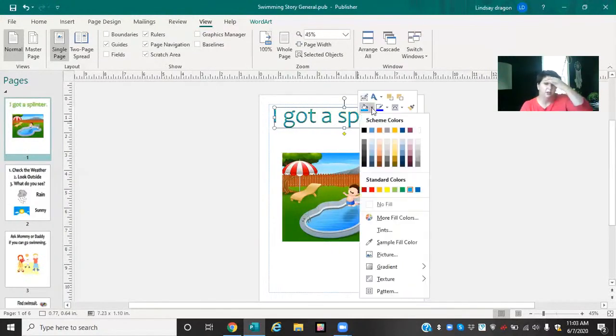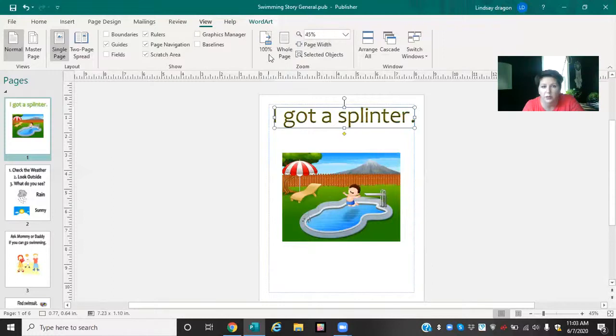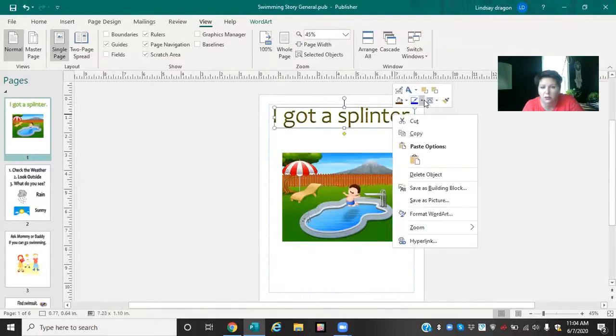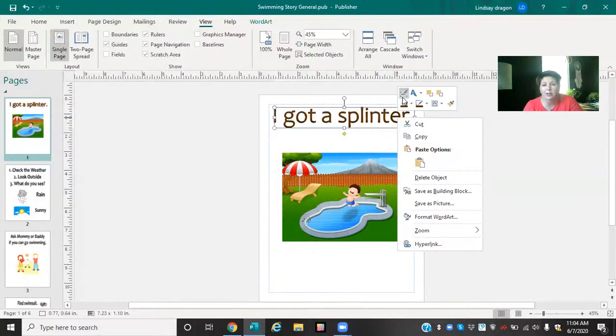I like to do colors that will be appropriate. So I'm going to go with brown for this one. So if you can't find the color of your choice, more fill colors, go to standard, go to brown. I got a splinter. So there's all sorts of little things here. I'm going to make this, there we go. So the outline and the fill color can be the same or different colors. So I got a splinter. All right, let's edit that.